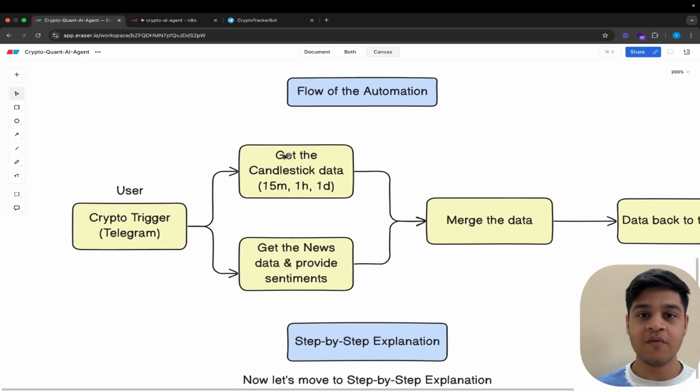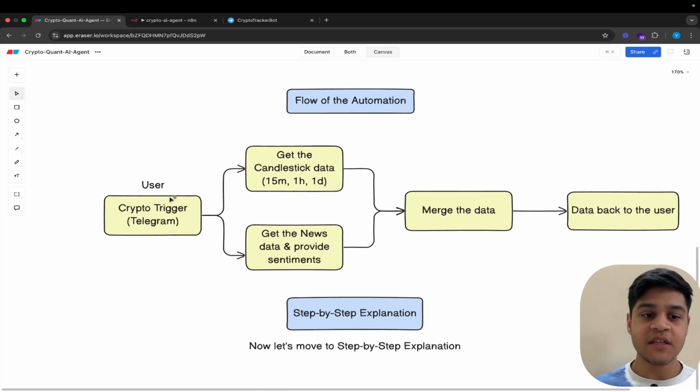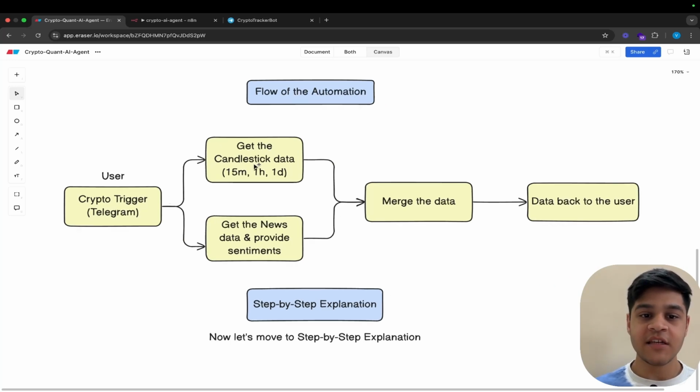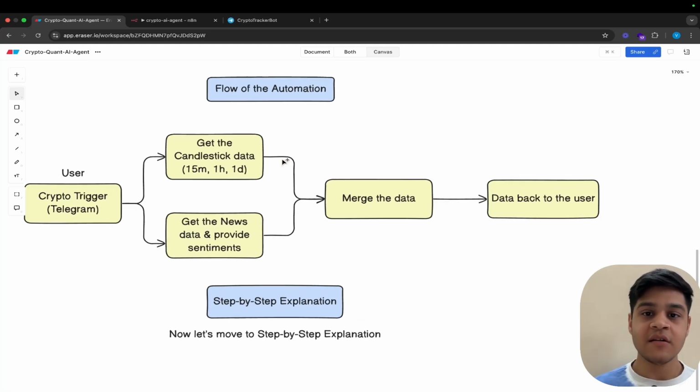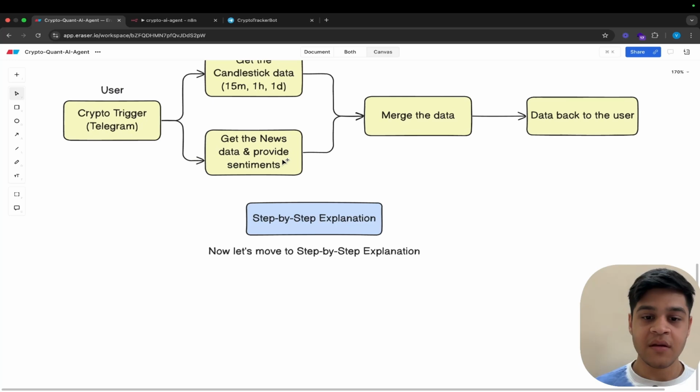So here would be the flow of the automation. The user would first enter the crypto token that they want the automation to search for. Then we get the candlestick data ranging from 15 minutes, 1 hour, and 1 day. And then we also get the news data and provide the sentiments. Then all this data is merged into a single data, and it is sent back to the user on Telegram. So now let us understand the step-by-step explanation of each node.